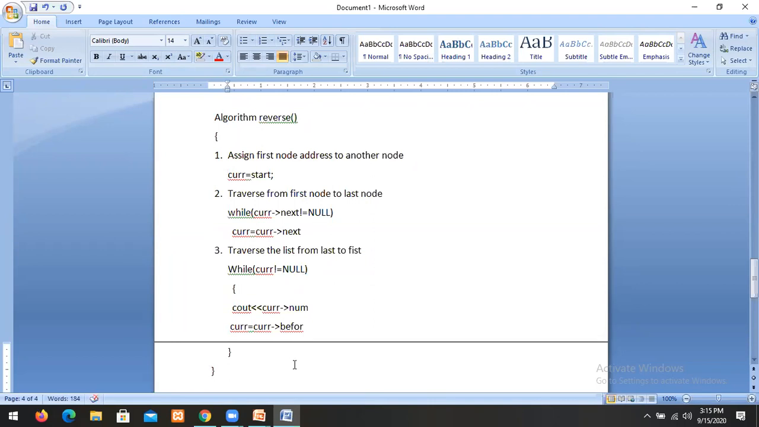This is the algorithm to print the elements of a list in reverse order. First, you have to assign the first node address to one variable called start. After that, traverse from first node to last node. How can we identify the last node? When the address field of the last node is null, then it is the last node. While current dot next not equal to null, current equal to current dot next. When you write like this, we can traverse from first node to last node.